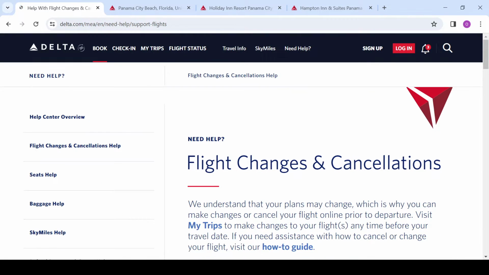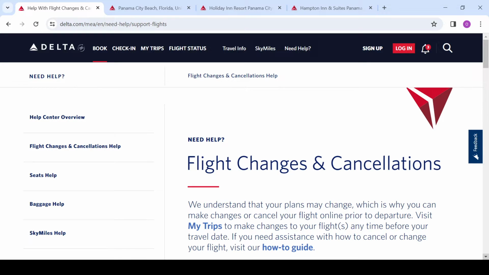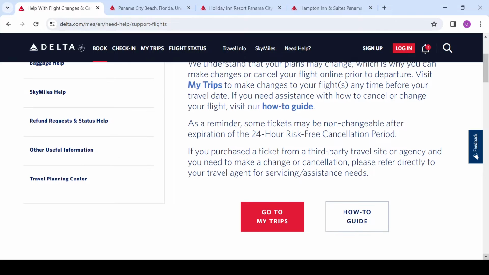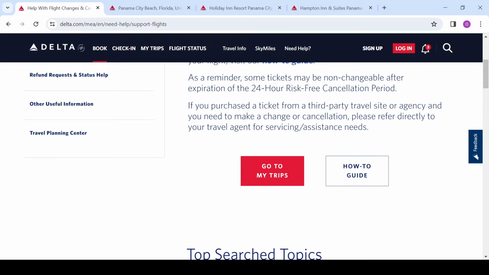Once the page has loaded, you can see that it's boldly written here: flight changes and cancellation. So you scroll down the page and ensure you read all the instructions here on how to cancel your flight. You have two options here: go to my trips or how to guide. If you want to have a guide on how to cancel your flight, you can click on the second option which says how to guide. But if you want to go to my trips to see your trip, you can do that. So let's click on any of these options.